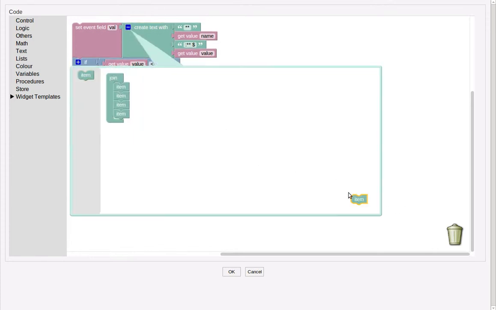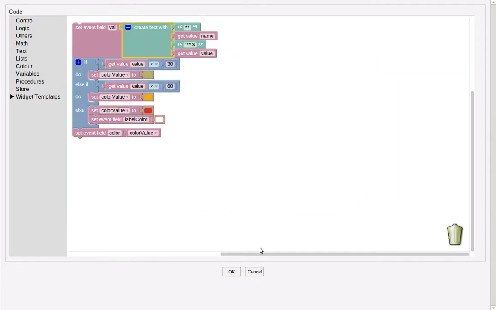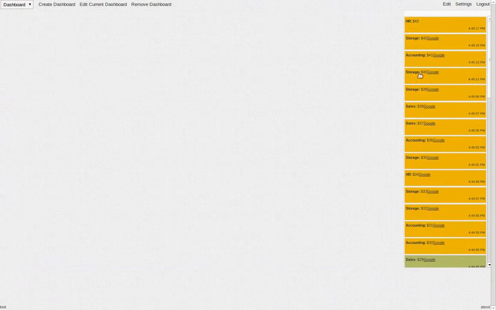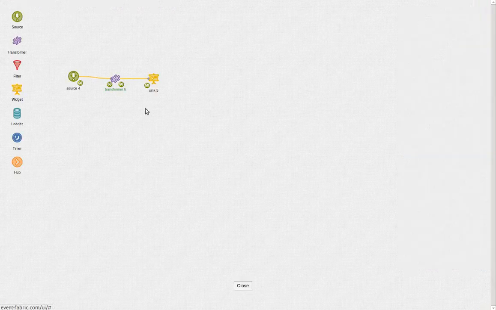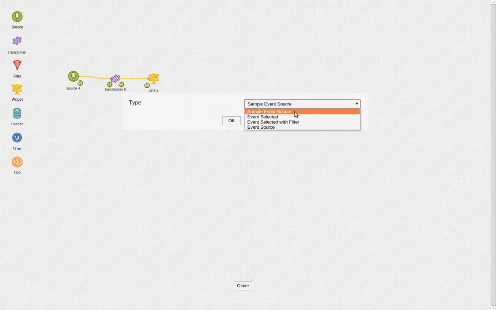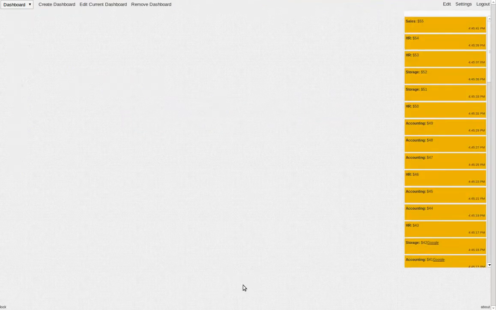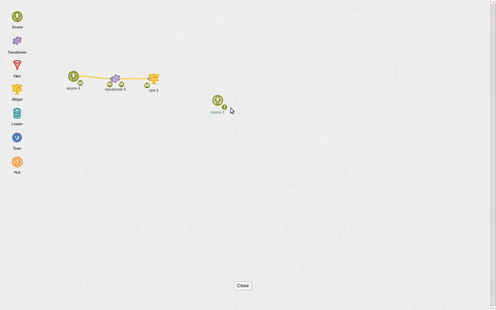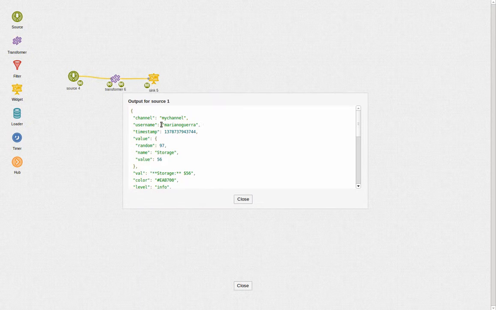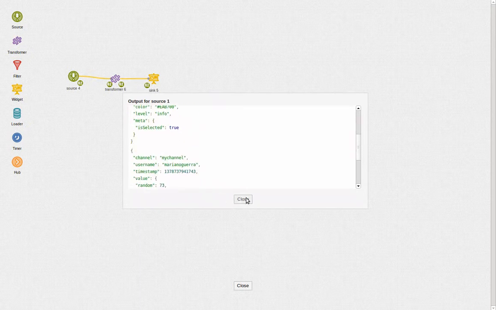Another thing you can do, let's go back and remove that. You can see here that if I go over the new sticker, the mouse cursor changes. That means I can click here, but if I click, I don't see a lot going on. But if I create a new source and set the type to event selected, there's nothing to configure for that. If I click, for example, on sales 55 and storage 56, I can see here that I have 2 events here.